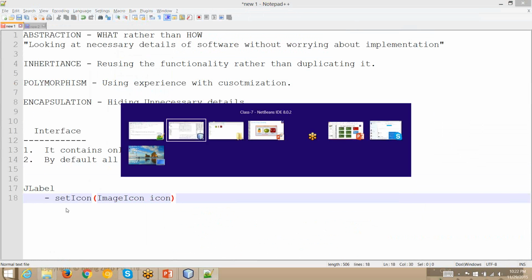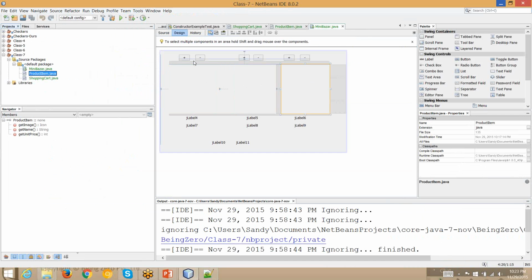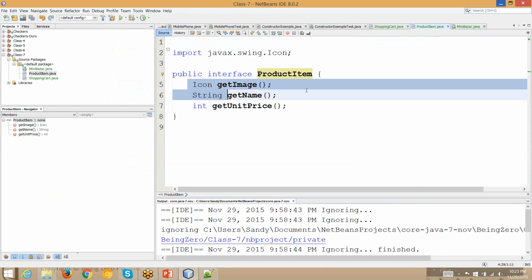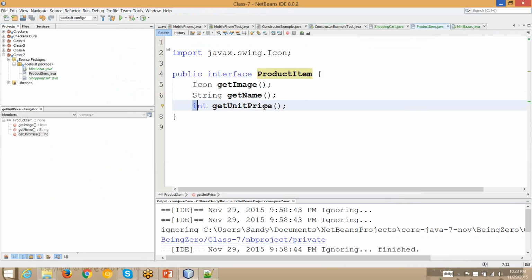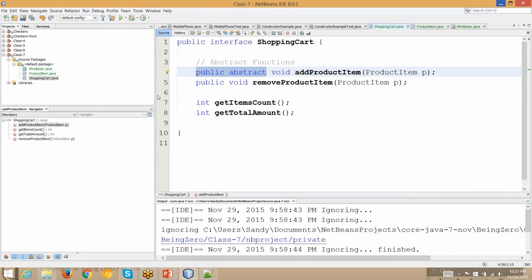But if we are building things object oriented wise, then ideally we should be relying on a class which is giving us this image. So we will do it the object oriented way so that our system is extensible to use any kind of product. Our UI will rely on this product item interface to get the image, to get the name, and to get the unit price. The output of these three functions will be used in our UI. We'll see that in a short while.